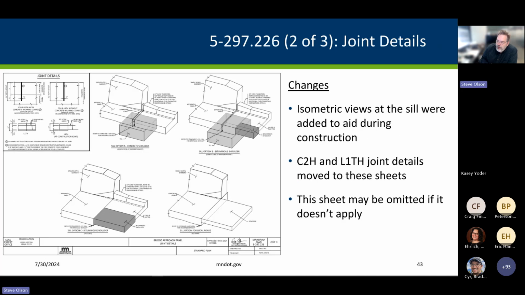And there are a couple more options to be displayed here. And so sheet 2 of 3 gives you additional details on what can happen at the sill details for the bridge. But if you don't have any of these details in your project, say your end post terminates earlier and you don't have a transition right at the joint, this sheet can be omitted from your plan set.